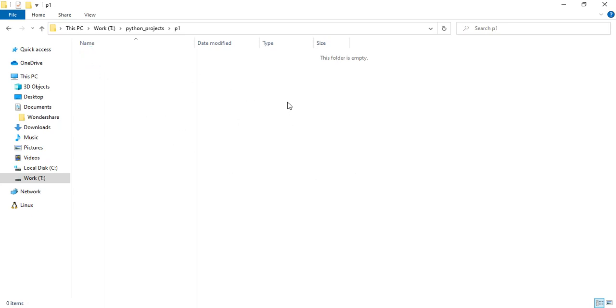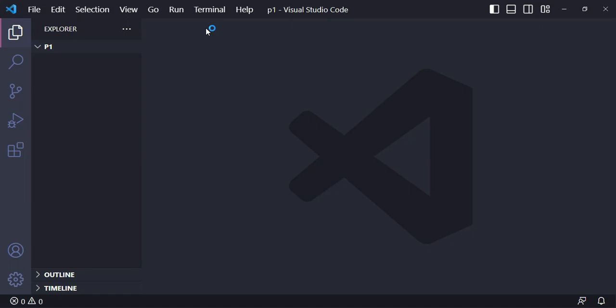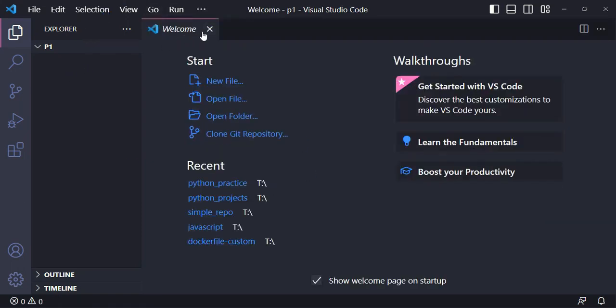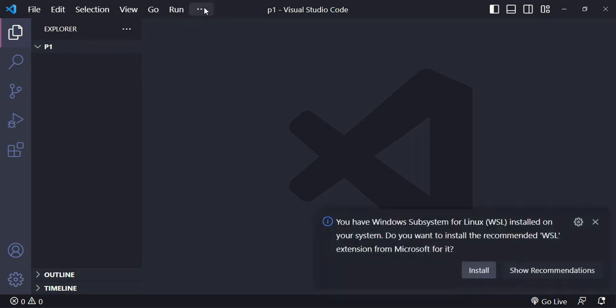Now in this folder we are going to use an editor. You can use your favorite editor, but I will use VS Code here. The shortcut to open VS Code is to open cmd here and give the command code space dot, and it will open VS Code in that folder. This is my P1 project and I want to create a virtual environment for it.